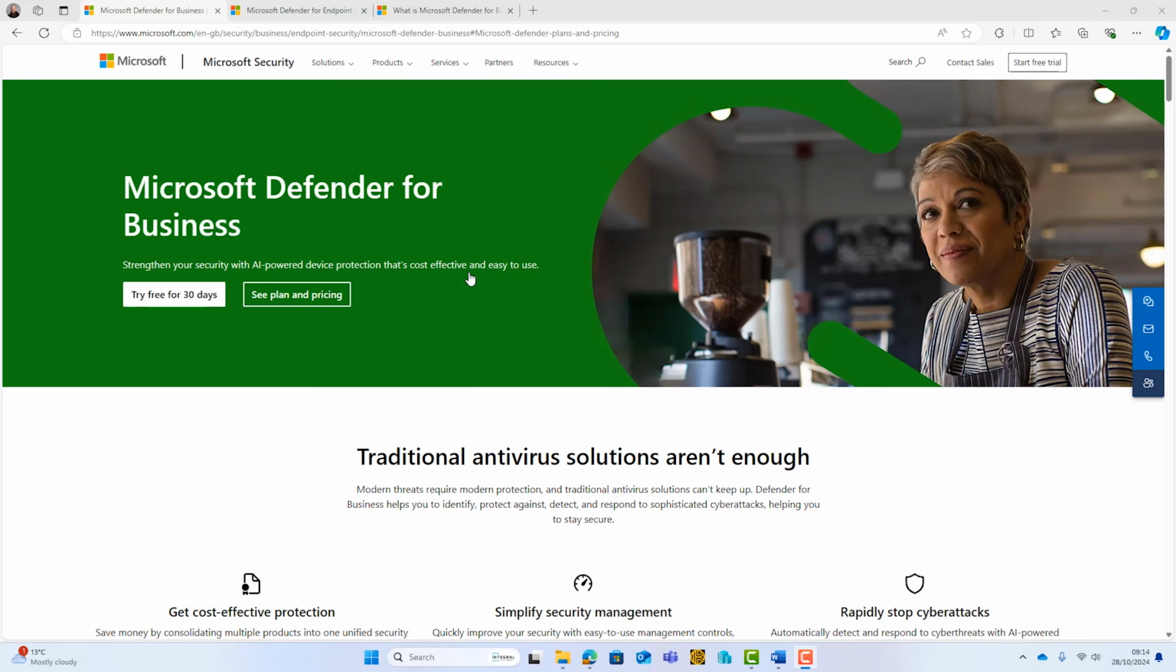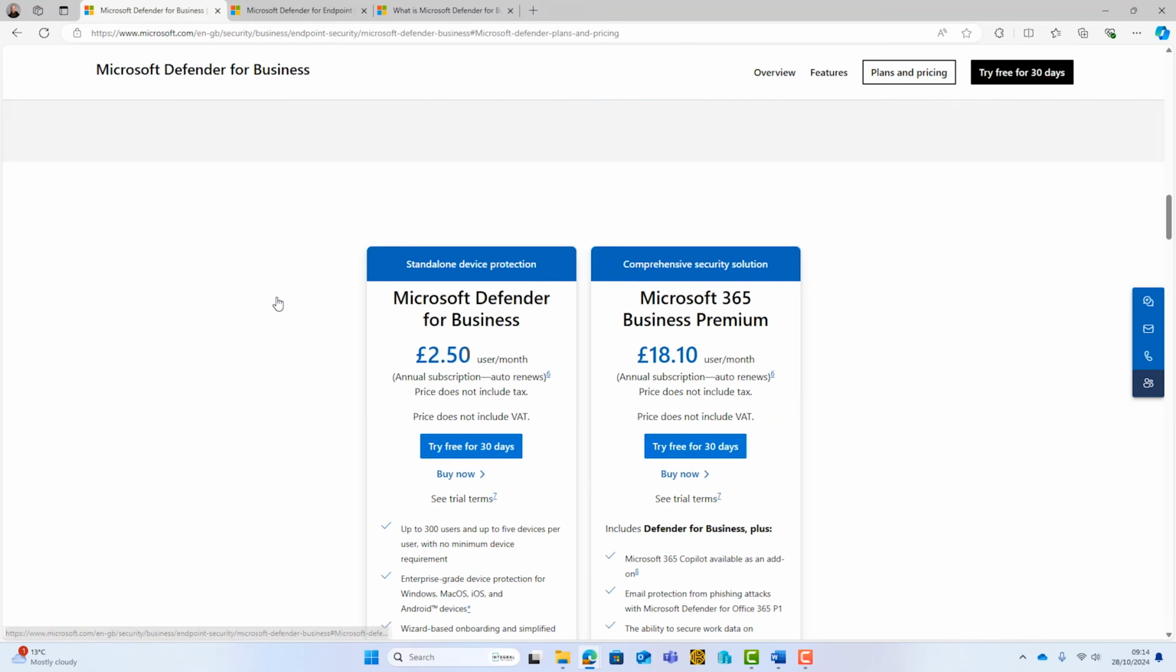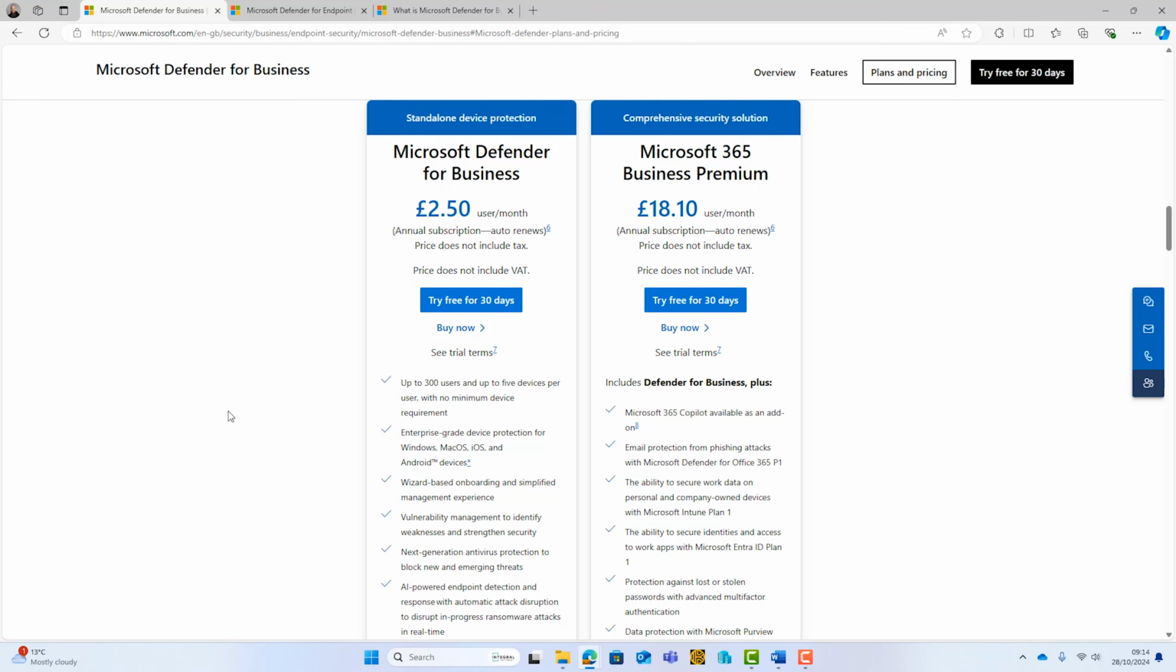So what I've got here is Microsoft Defender for Business. This is a product on its own. What does this product include? How much does it cost? Well, let's click on here, See Plans and Pricing, and that will scroll down here.